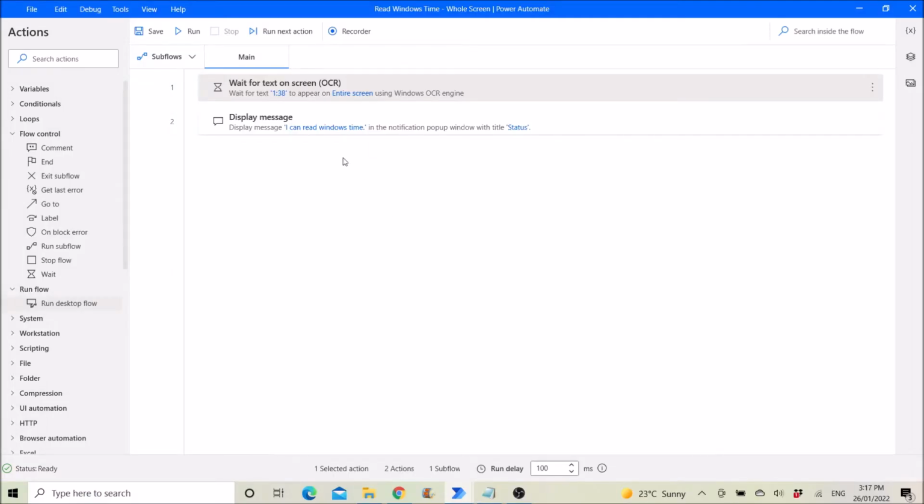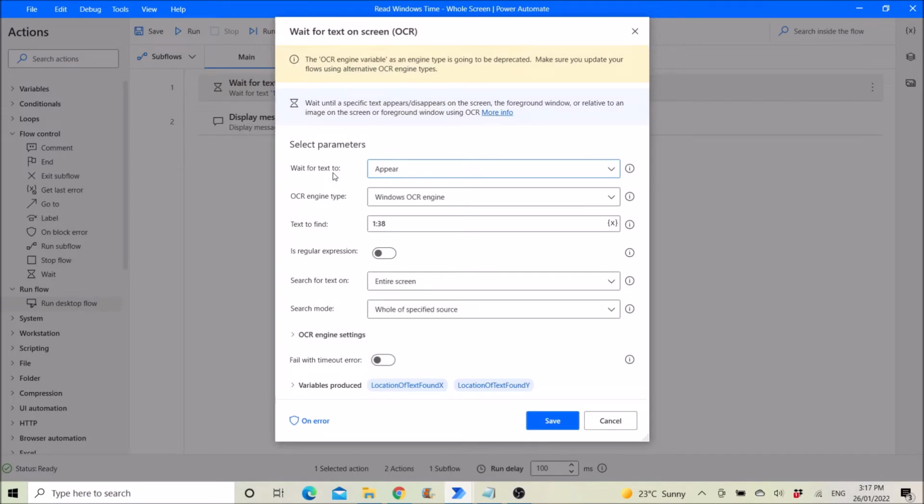What you do is you use wait for text on screen, right? Wait for text to appear. Text to find will be the time that you want your workflow to start. So it will look for the time at the top bottom corner of your screen.